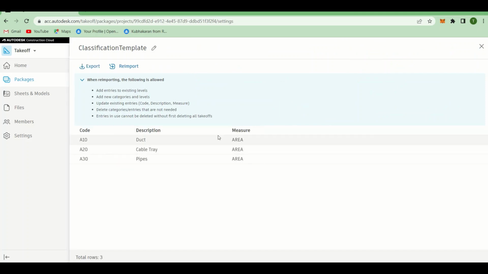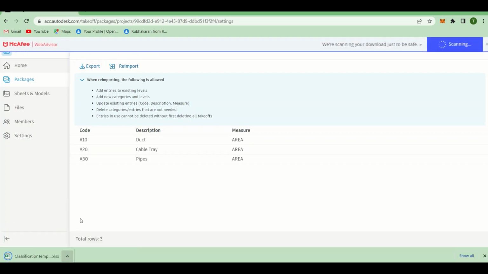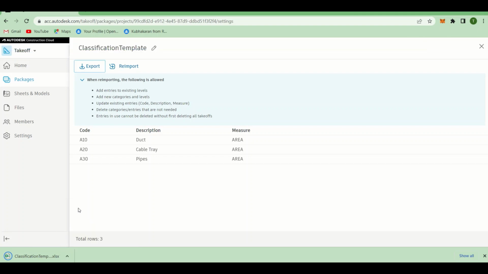So that was the earlier one that I have uploaded, but let me export first of all, and I'll tell you how you can do and upload your own classification template. Okay, so I just exported one template, let it open when it will be downloaded, and then I'll show you how I did it and how you can do it.